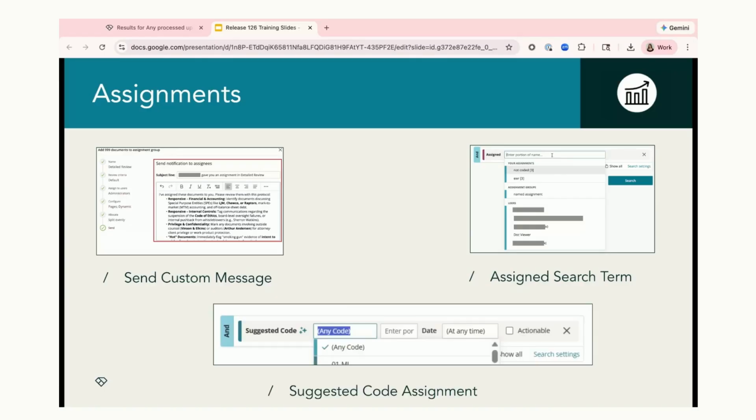And then finally, for those who are leveraging our AI coding suggestions, we now support using the suggested code in assignment group inclusion criteria. So if you're someone who's using those suggested codes, definitely recommend using this because you can dynamically add those documents to your assignment that have a particular code that's being suggested.